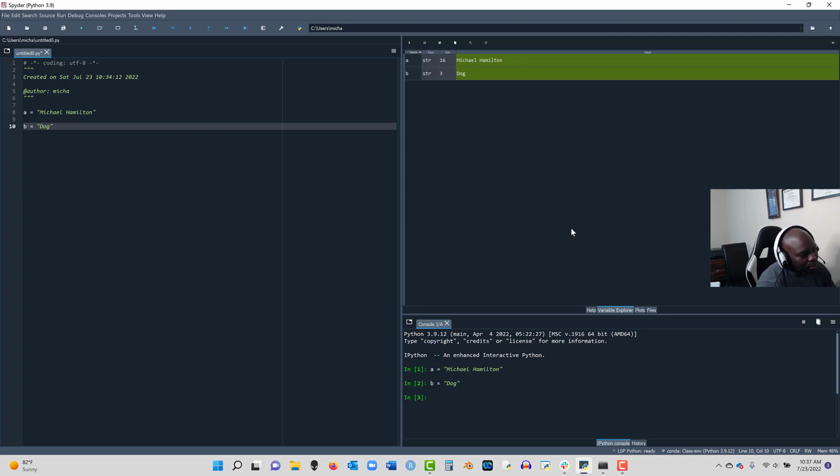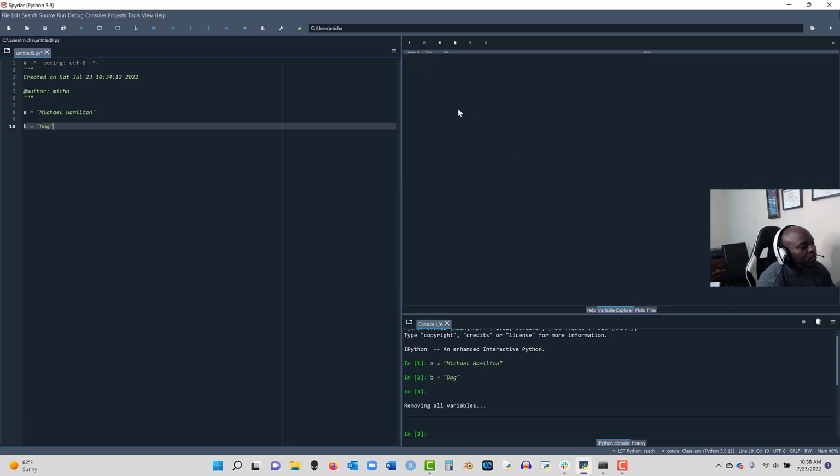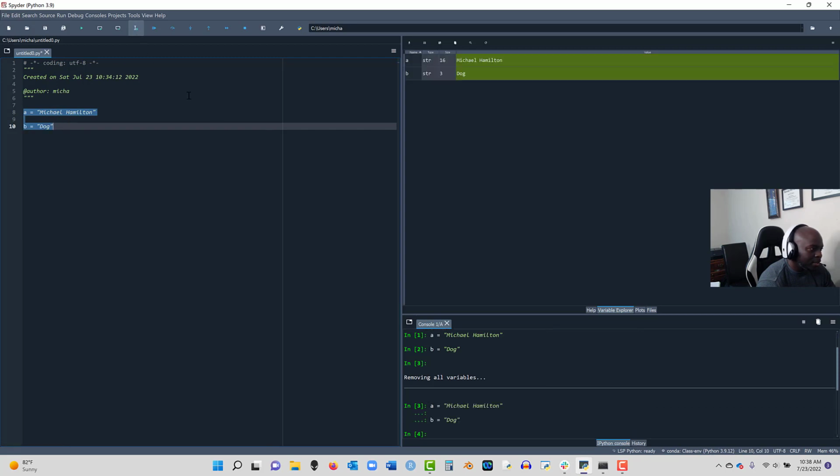If you ever want to clear what's in memory, click the little trash can and hit yes, and it'll remove what's in memory. So those variables are not there anymore, but that's cool. I can highlight both of these, press the little run icon, and both are back. So this is the value of the text editor: you can write stuff in it, save it, and then come back to it.